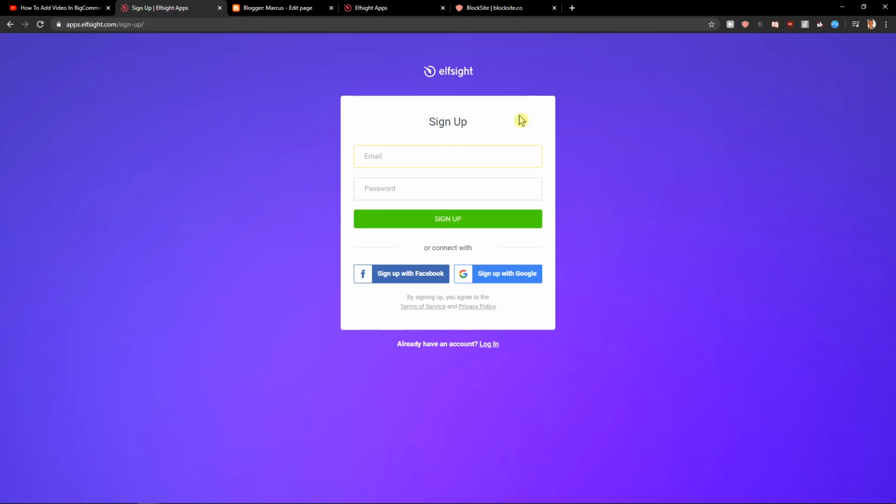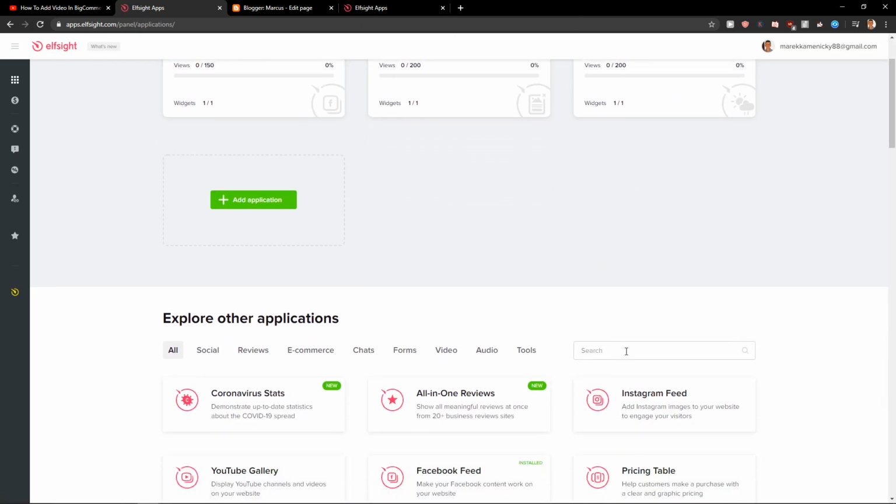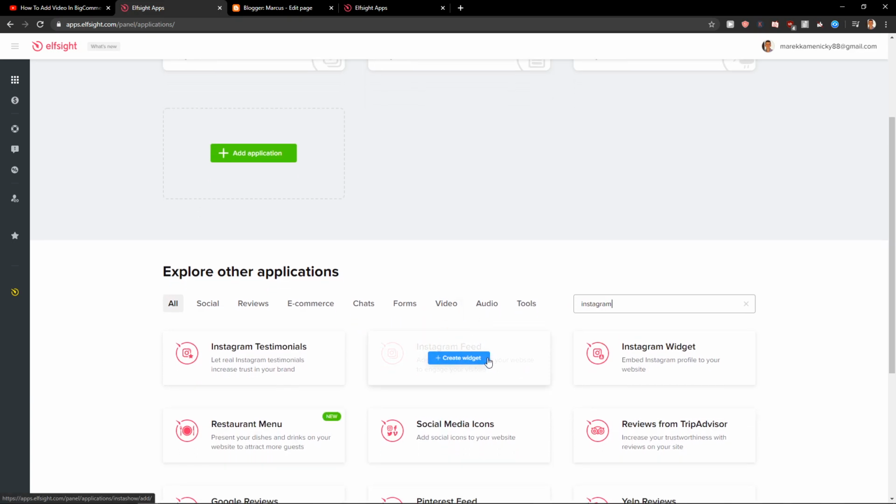When you do it, you need to sign in with Facebook or Gmail or normal mail. It's really up to you. When you got it, click login. Right here, you want to write Instagram. And you're going to see it here, Instagram feed. Let's create a widget.